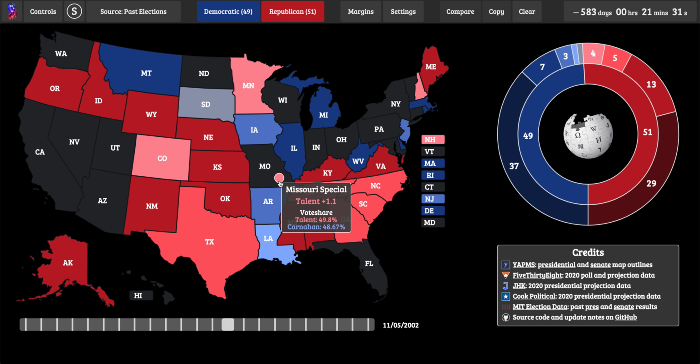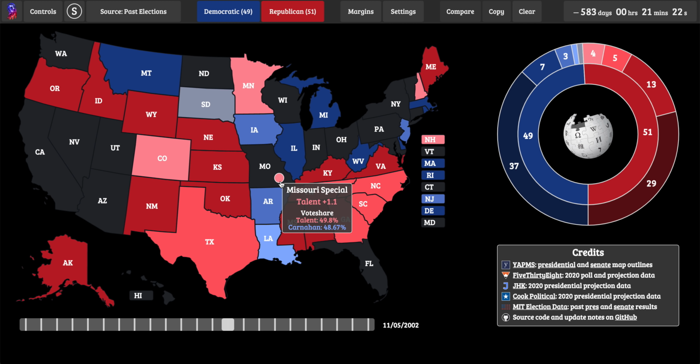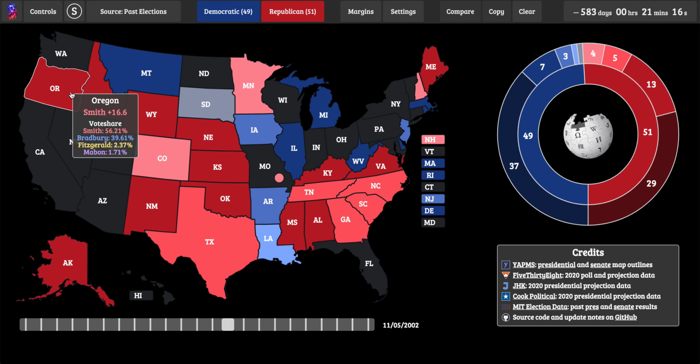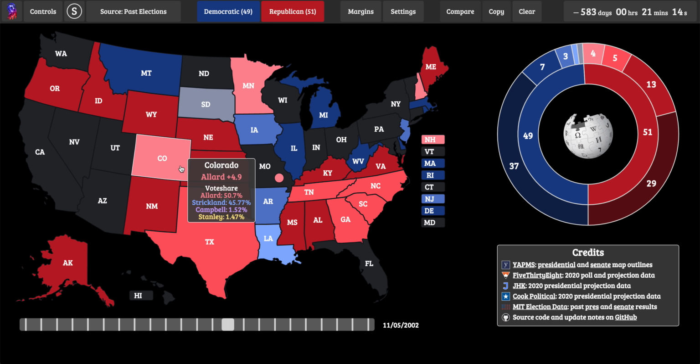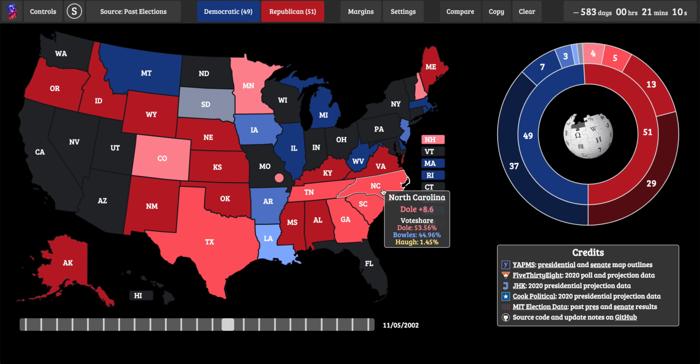They lost a Missouri special election by 1.1%. They lost Minnesota by 2.2%. They went on to win Minnesota in 2008. And I think they might have gone on to win Missouri. I'm not entirely sure. We'll check in 2008. But very solid Republican results in Oregon, 16.6%. Colorado, 5. New Mexico, 30. Georgia, 7. North Carolina, 9.